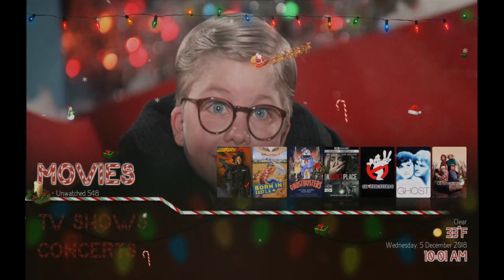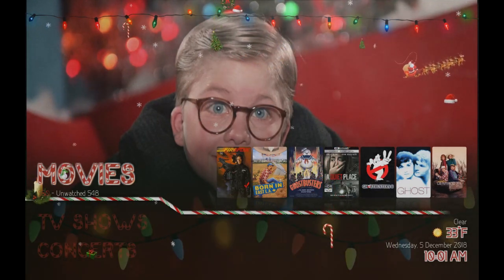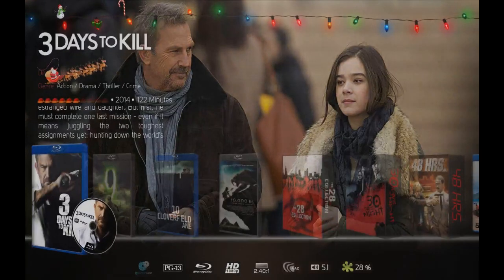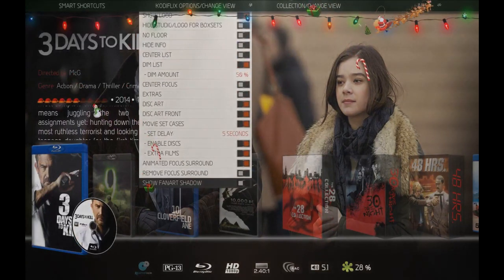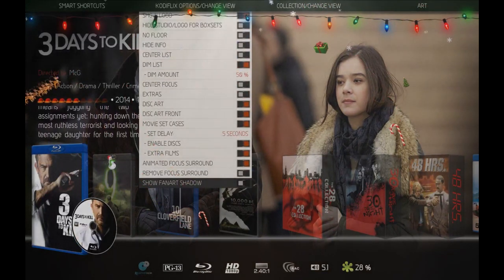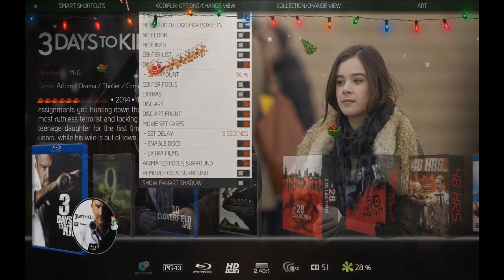The first thing we're going to get into is some additions I have for the skin, and the first thing is the animated or the fan art shadow that I added to Cody Flicks and Cody Flicks TV.